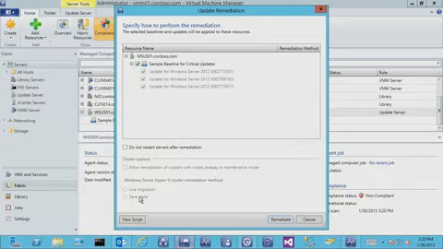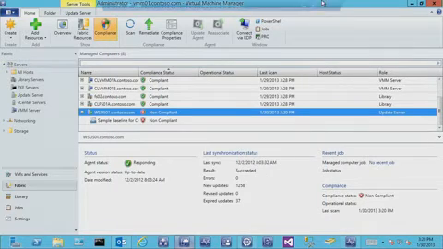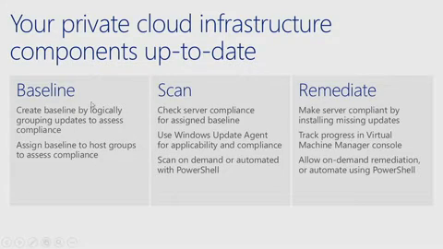It's going to put things in maintenance mode. It's going to move virtual machines around. It's going to orchestrate the whole process of keeping those key VMM components up to date. That's pretty powerful stuff. So define the baseline.